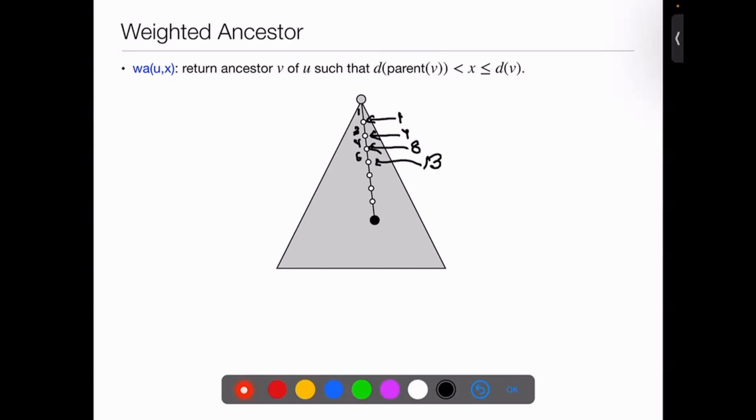And now the weighted ancestor query is basically a predecessor query. So you want to find your deepest ancestor such that the weight of the parent of that node is not more than the x you come with. So you come with a node u and a value, and then it's basically a predecessor query that you want on these numbers.